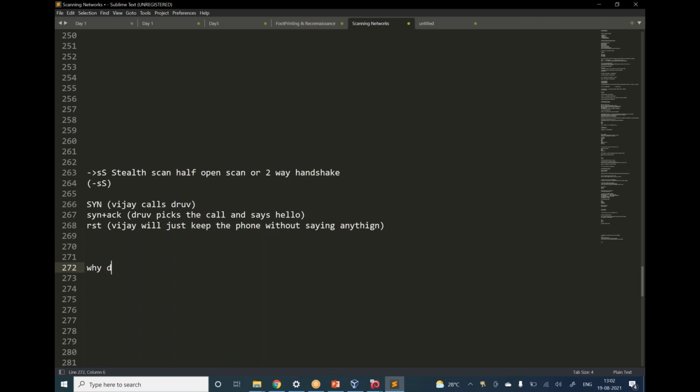Why did Vijay do that? Because Vijay just wanted to know if Dhruv is in the house or not. Because he was in the house, he picked up the landline phone. So that is all the stealth scan will do.